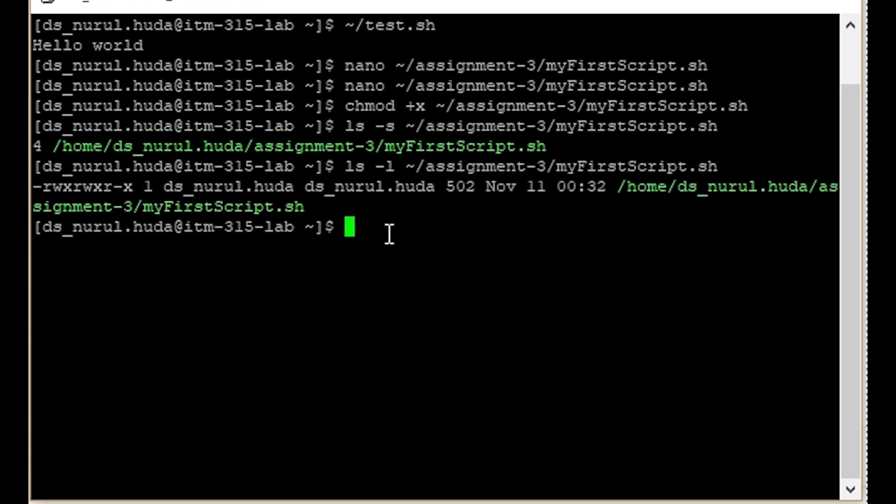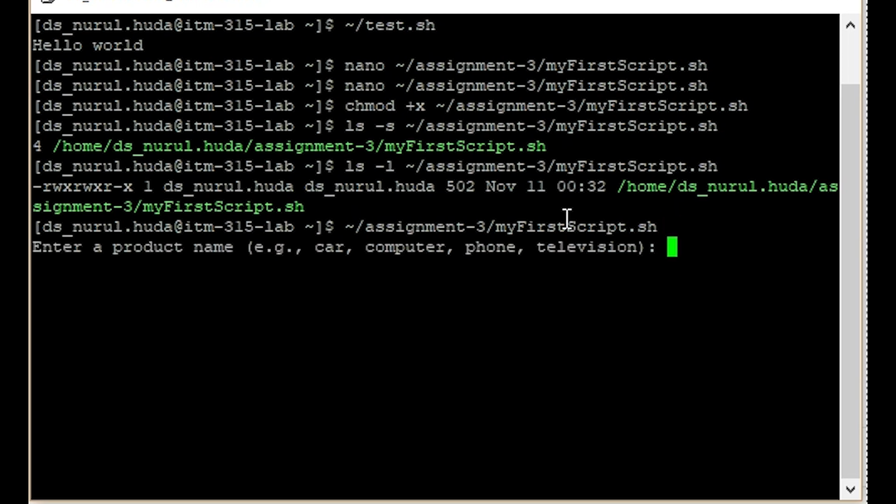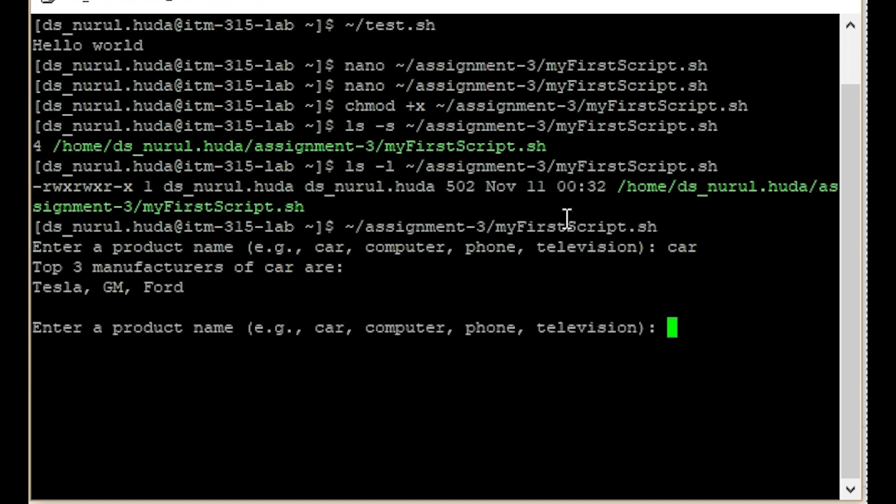I should be able to execute this file by typing in its absolute path, which is simply starting from my home directory, assignment 3 folder, and then the file name. If I press enter, it will execute the code that I wrote inside. So let's execute the code. Enter a product name, and it's waiting for my input. When I input car, it's going to echo 3 car manufacturers.